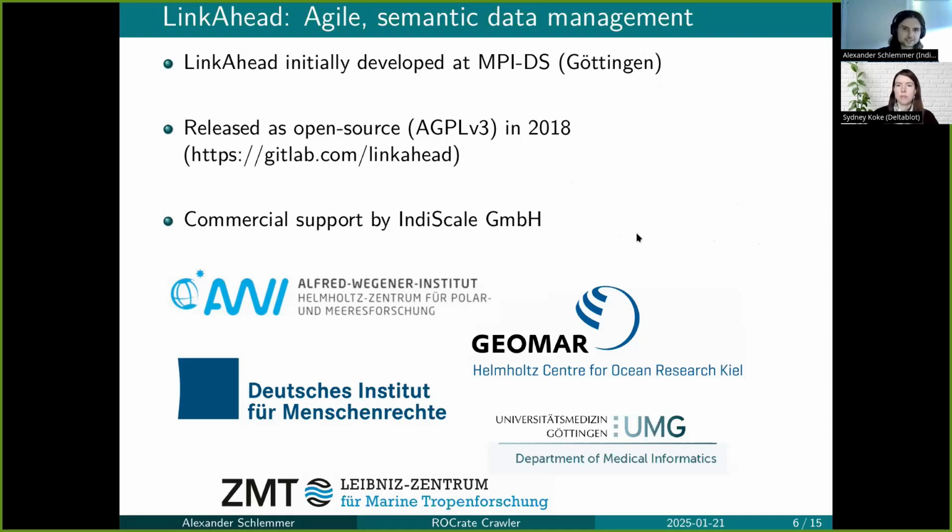This is just an excerpt of some examples of our customers. There are very different types of institutes that use our software, quite a lot actually from the geoscientific community, like the Alfred Wegener Institute and the GEOMAR, but also from other scientific disciplines such as medicine, in this case, for example.